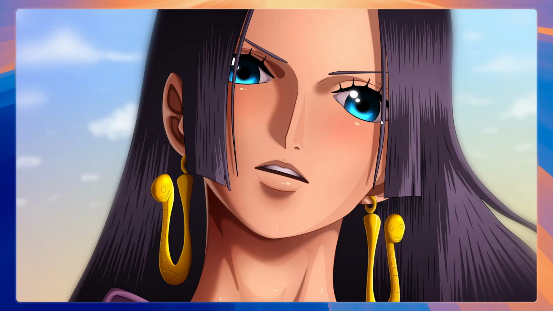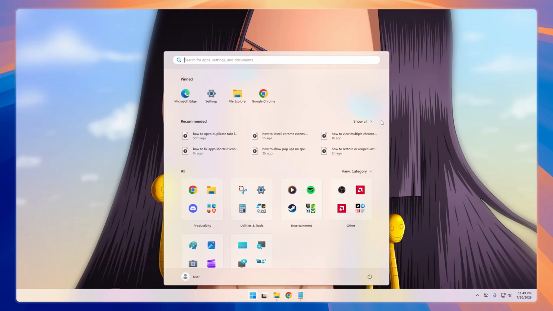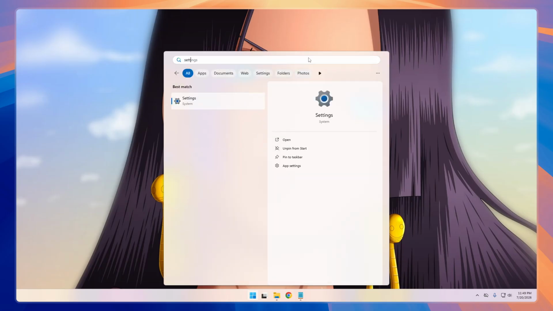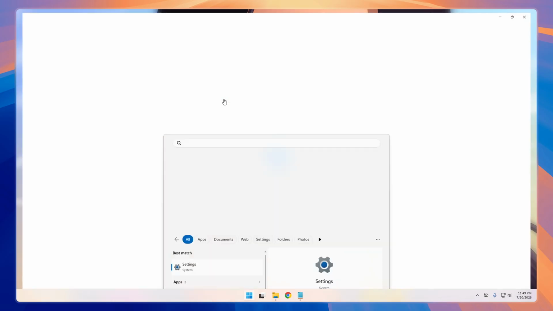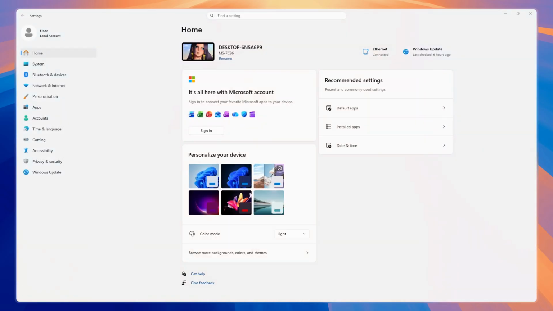First, press the Windows key on your keyboard to open the Start menu. This is the key typically located between your Control and Alt keys with the Windows logo on it. Once the Start menu opens, type Settings into the search bar and click on the Settings app when it appears in the results. This will open your Windows system settings where you can manage all your computer preferences and configurations.